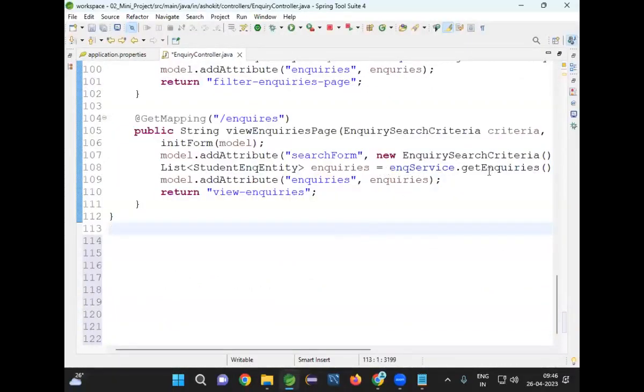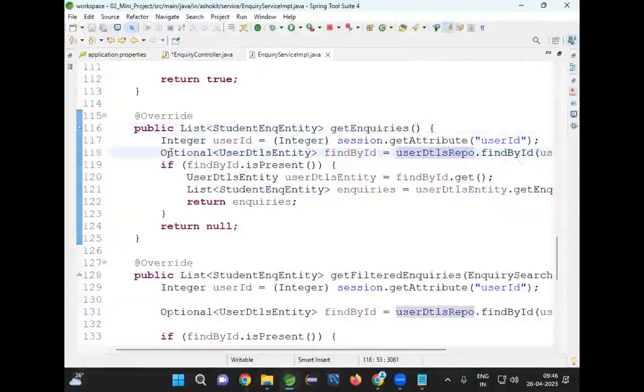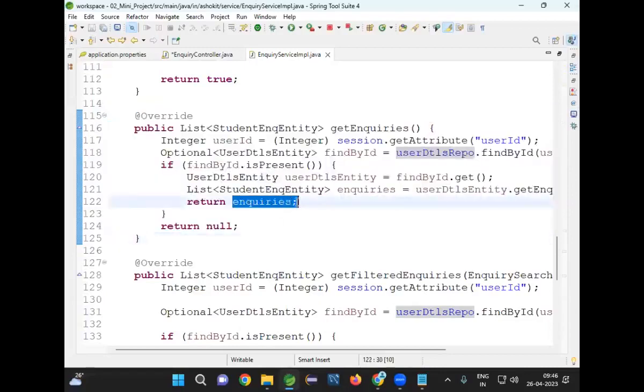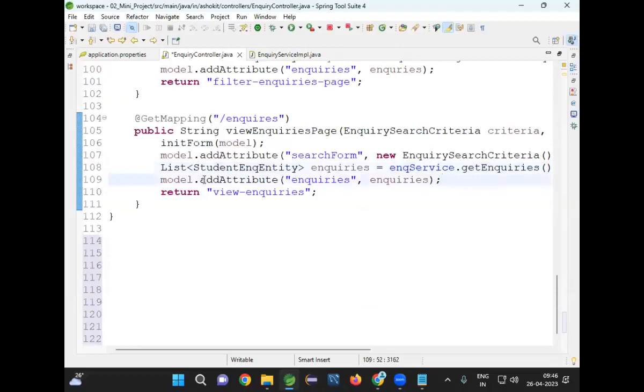What I am doing in this method, get inquiries based on the user ID. Whatever the inquiries available, I'm getting the inquiries. I'm returning list of inquiries. Okay. Whatever the list of inquiries I'm getting, I'm adding to the UI. I'm returning view inquiries page.